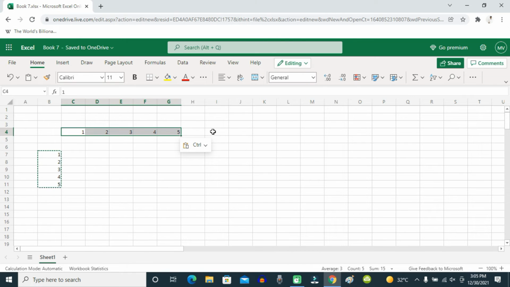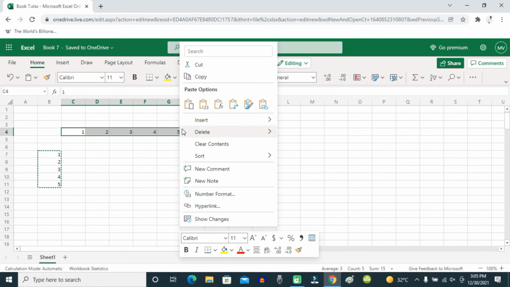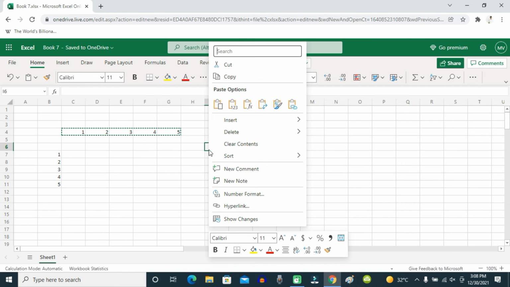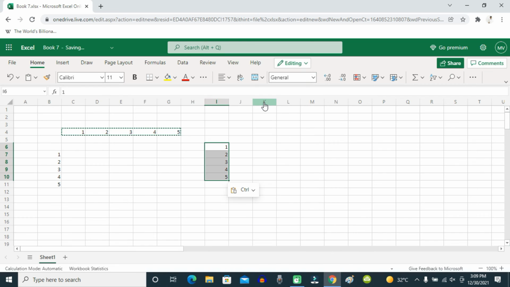Now if you want to copy these numbers to a column, follow the same procedure. First of all, select all these numbers, then right click, then select copy. Now select the column that you want to paste these numbers. Now right click the mouse button, then select transpose from paste options. Now you can see the numbers copied into this column.